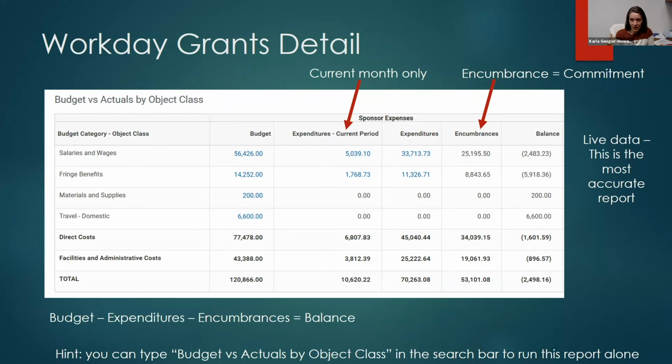The grants detail page in Workday, everybody knows it is slow to load. It could take like 30 seconds, and sometimes it doesn't like to load at all, and we've complained about this to Workday. If you want to see the most accurate data possible and it's not loading for you in the grants detail, type "budget versus actuals by object class" in the search, and it will pull up this little report that I've displayed on the screen, but it'll come up much, much faster. So that's your best source for the live data if grants detail is too slow for you.